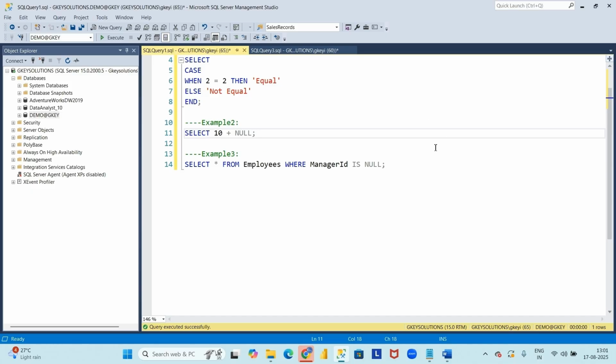And the third one would be select star from employees where manager ID is null. See how we have to use null. Here we are displaying the data by this query as manager ID is null. There are no manager IDs inserted while inserting the record. Those are the records we want to see.